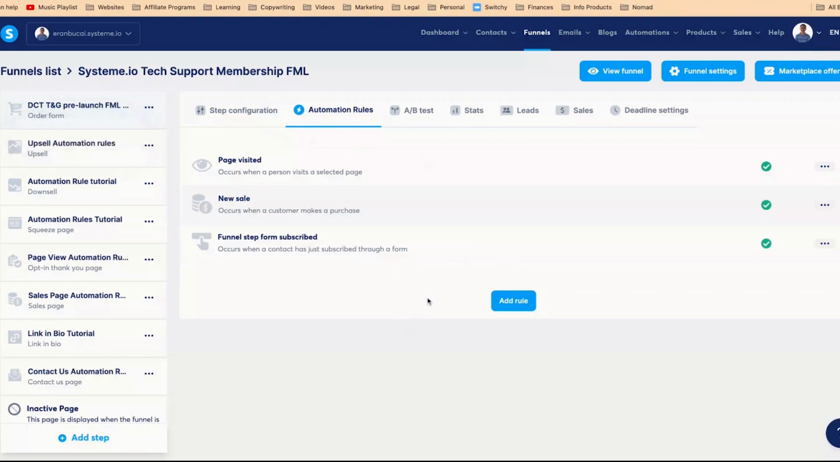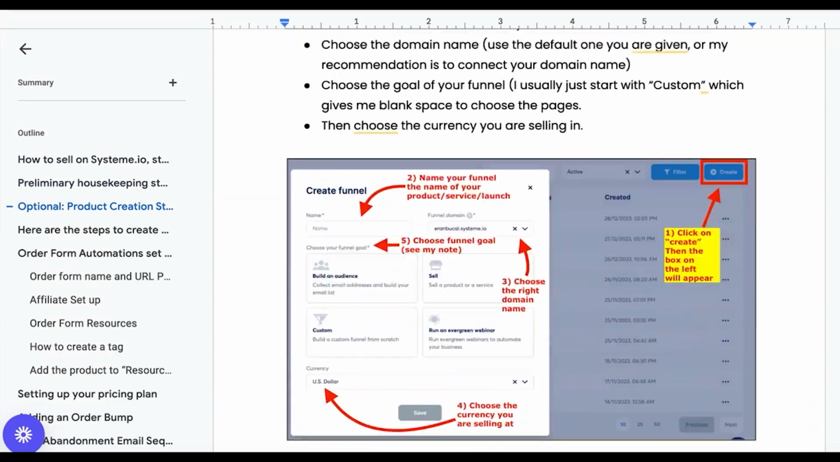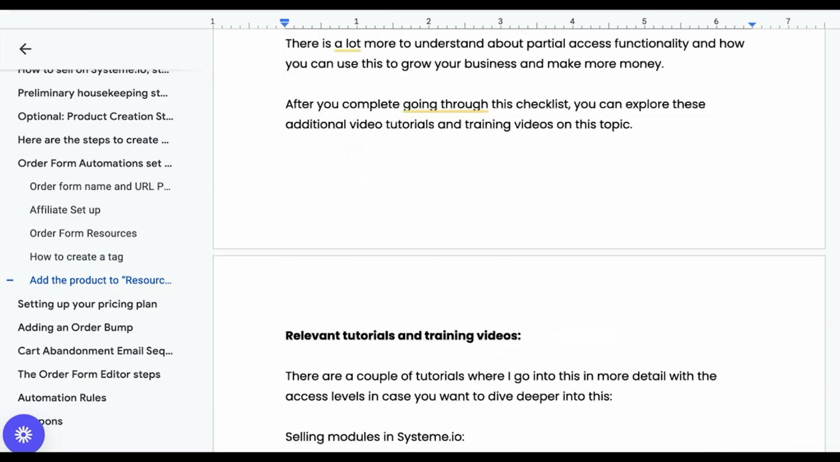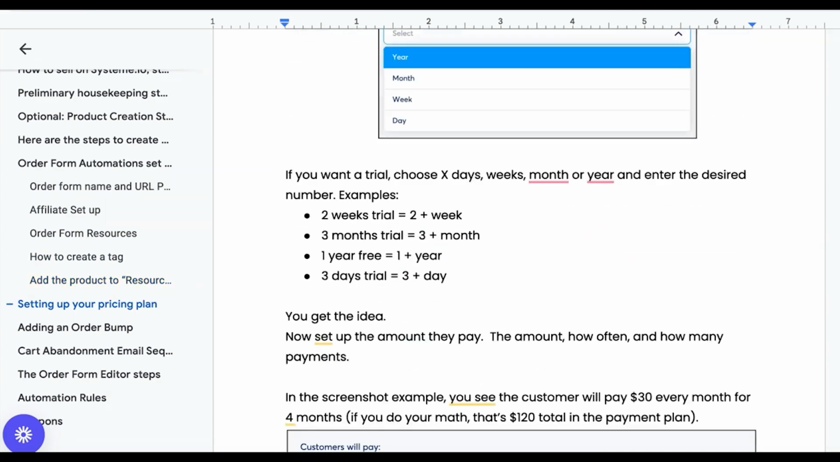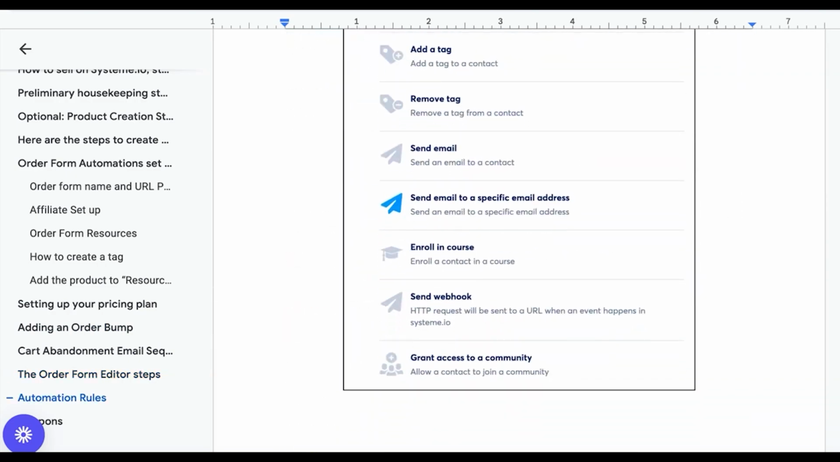I know this is a lot to take in. I know this can be a little bit overwhelming for some people. If this is challenging or overwhelming for you, don't worry about it. I know it can be complicated, so I totally get it. I do have a really detailed checklist that you can check out on how to set up an order form, and I go over step by step how to configure everything you need to know about order forms as well. So you can download this checklist and check it out.